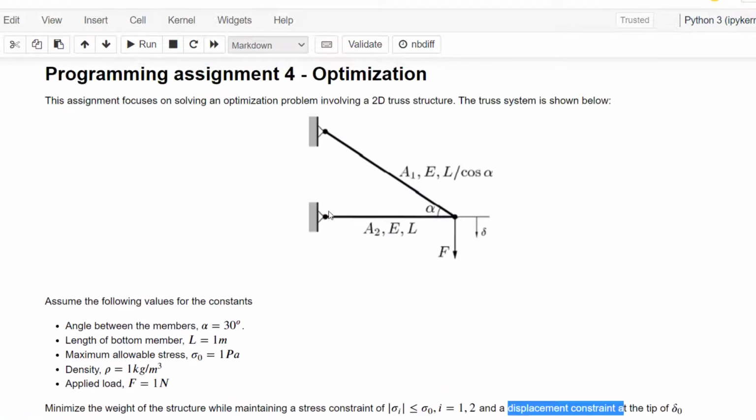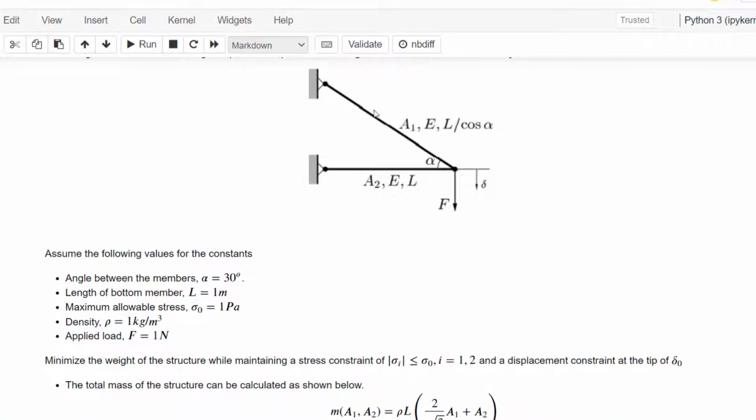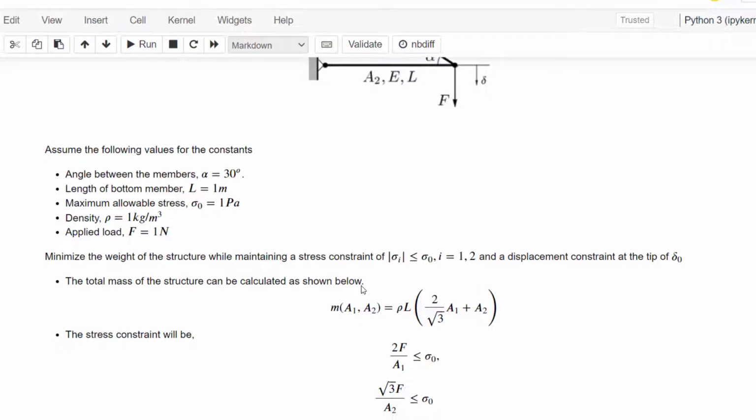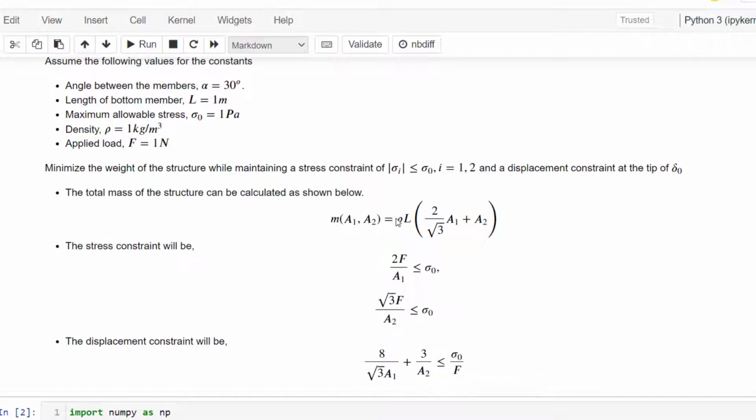And then finally the objective is to find the area for the members such that the total mass of the structure is minimized. So this is the mass equation over here. So now we have a function that we would like to minimize within three different constraints given. Okay, so let's see how to do the implementation of this in Python.